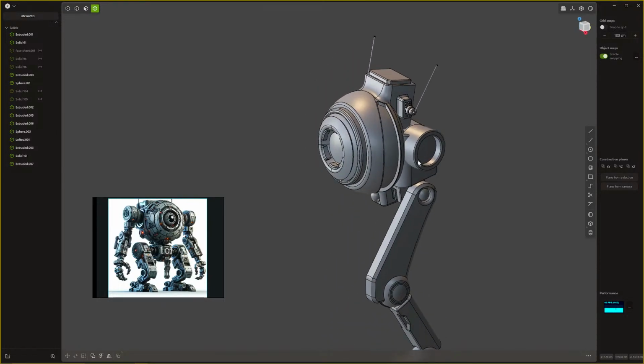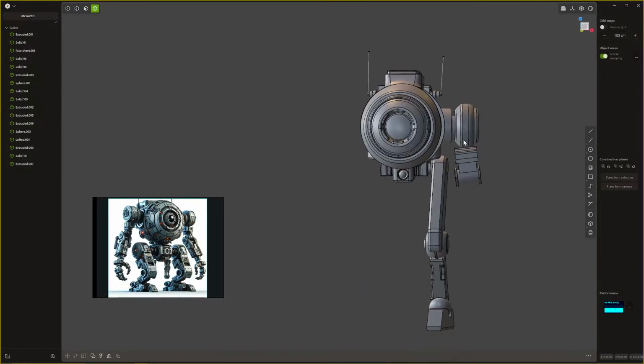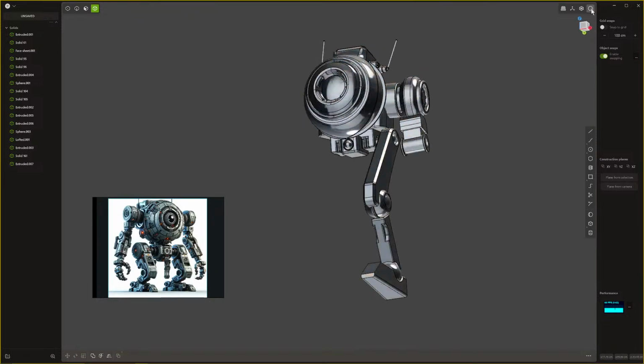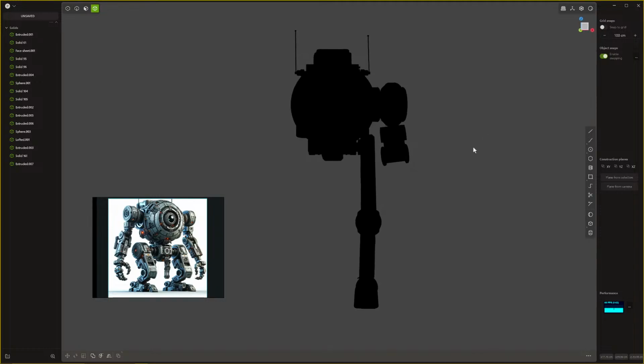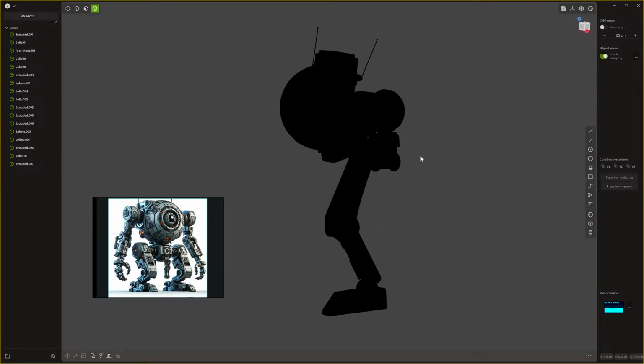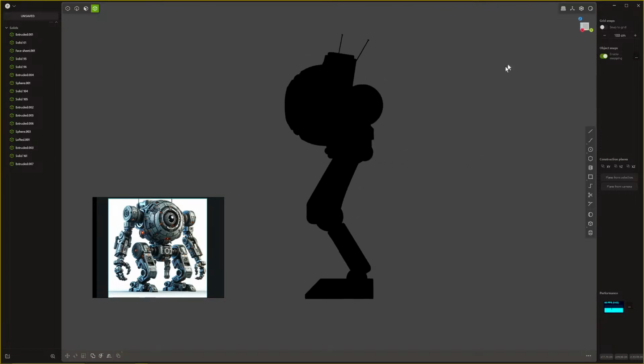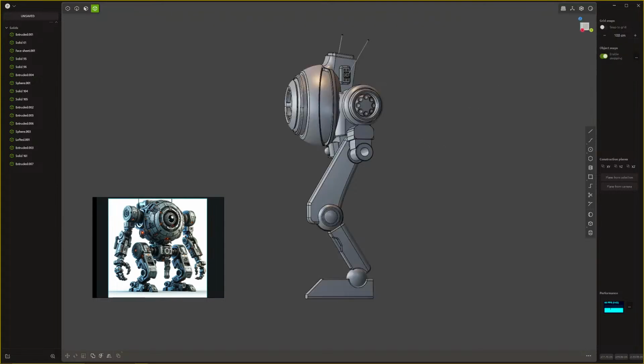I wouldn't mind it having a little bit more shape, so let's Alt H and have a look at the silhouette again. Yeah, I wouldn't mind a little bit larger shapes on that silhouette. So thank you for everybody joining here.